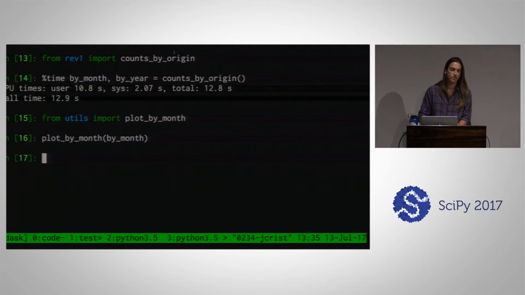But what if this was too slow? Maybe we want to do this much faster. Our first attempt might be to use something called Dask delayed. Dask delayed is a very simple interface. It's a single function. If you wrap delayed around another function, it makes it lazy.